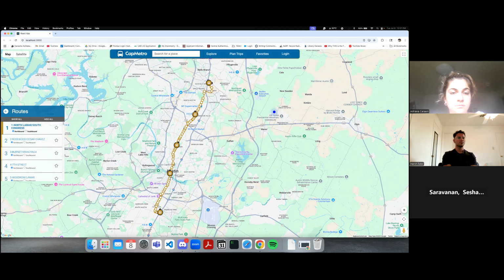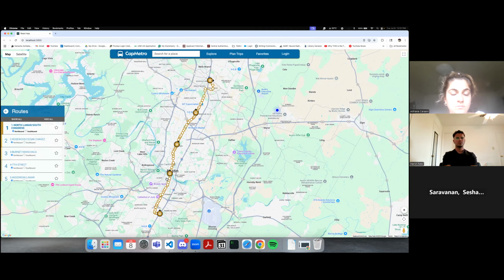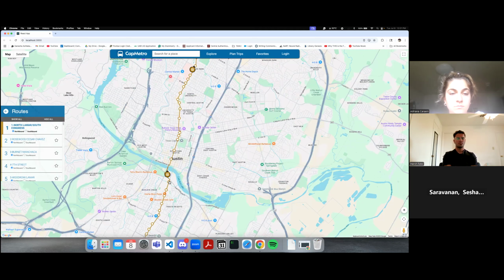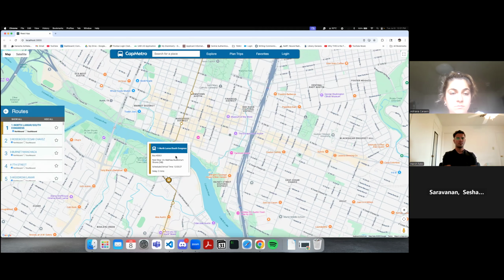Once the route is displayed, we can zoom in and click on the bus icon, and you can see it displays information about the bus. This is the route name. This is the route number, the bus number, next stop, and the scheduled arrival time, which is 12:05 p.m. Since this time is still in the future, our delay is 0 minutes. So that's a good thing.